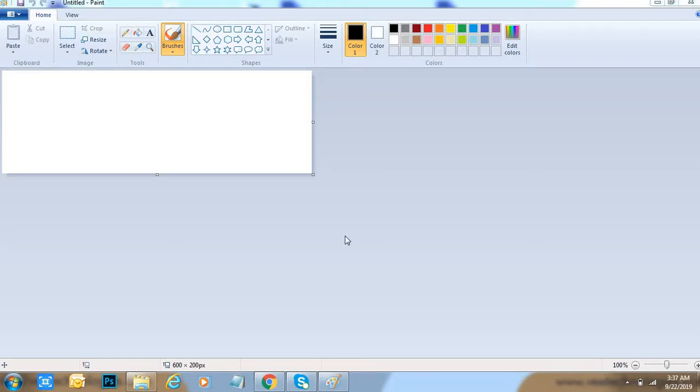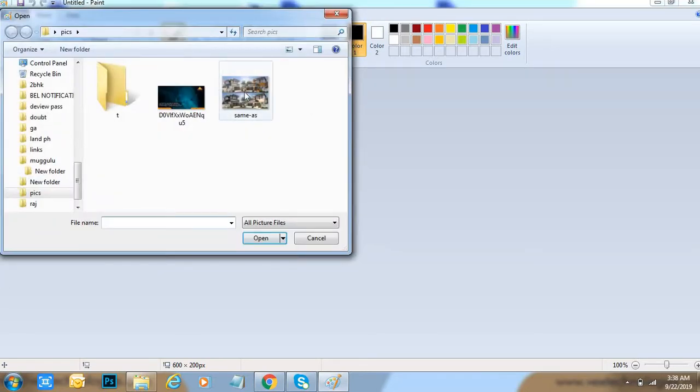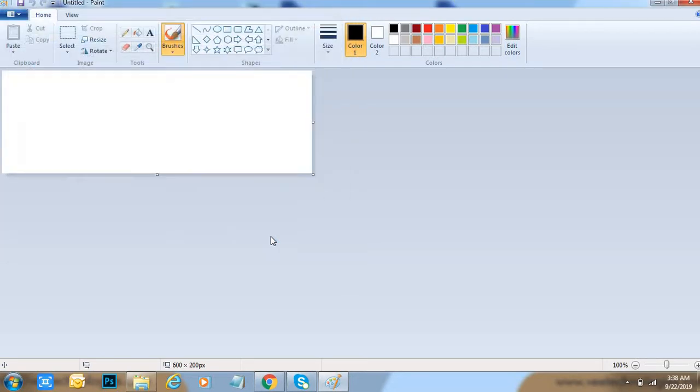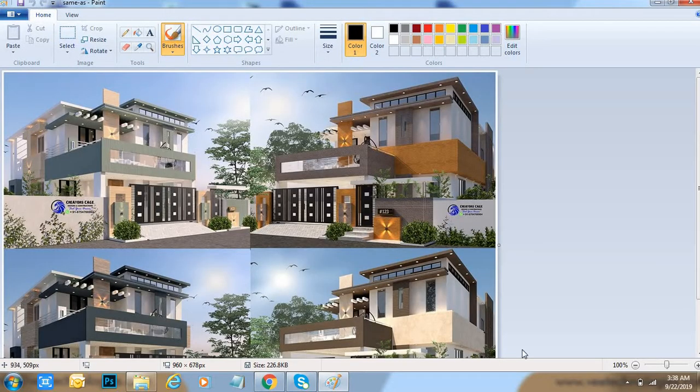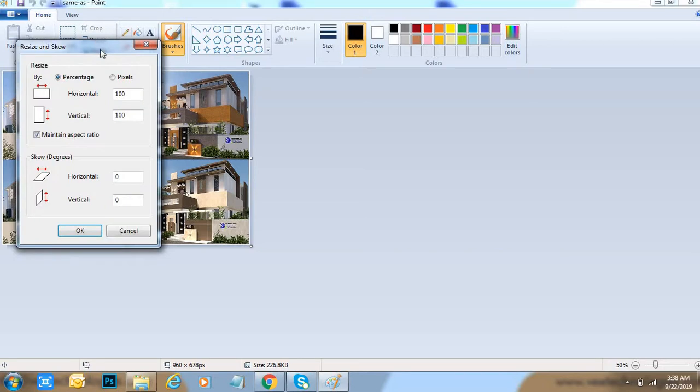Welcome to Dreamview. I will tell you how to resize an image in Paint. First of all, go to Paint, then take the picture that you want to resize. Okay, here there is an option, Resize. Click on that.